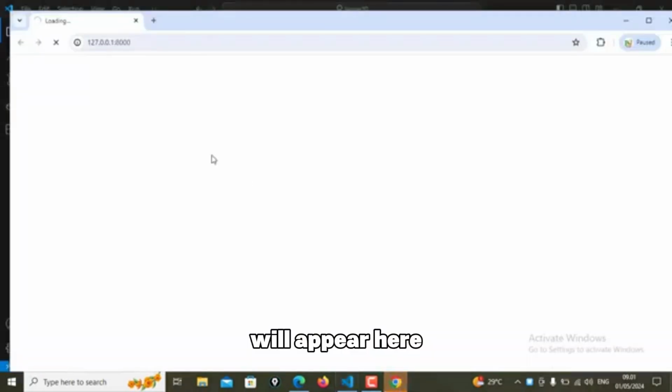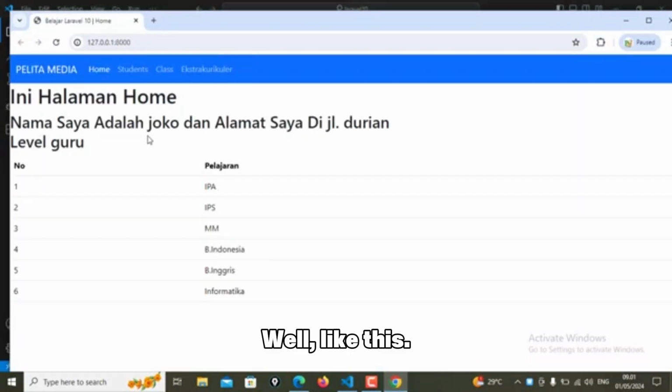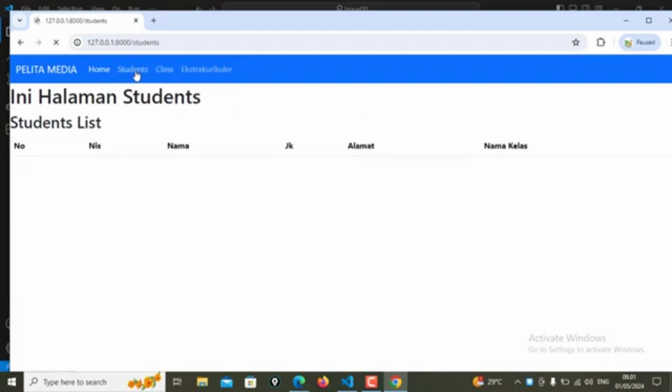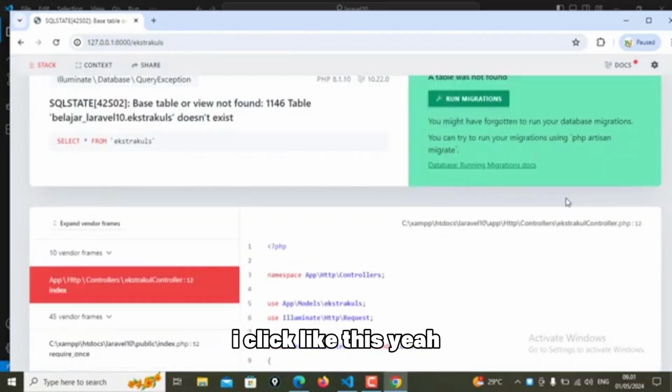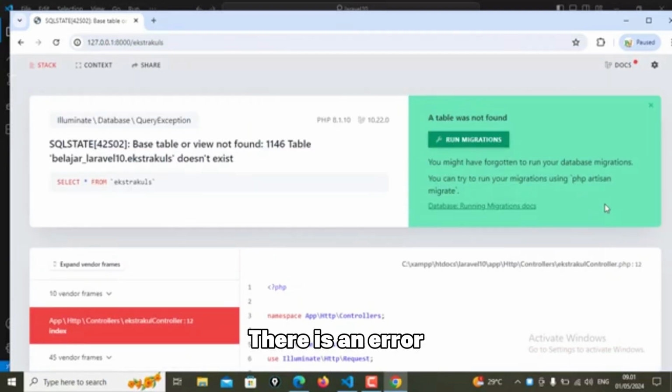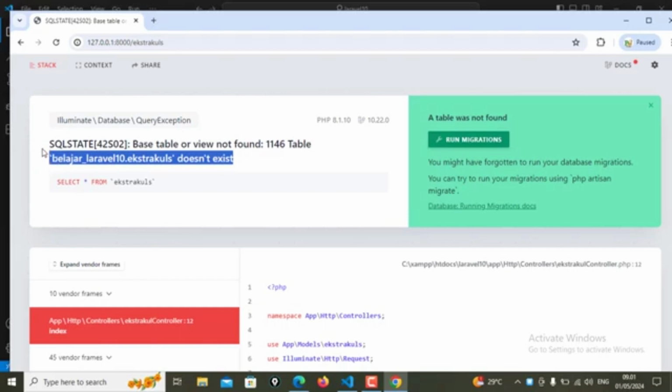It will appear here. Well, like this. Then I click student, then the class, then extracurricular. I click like this, yeah. There is an error.